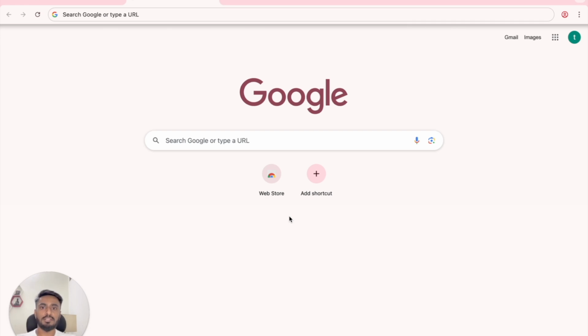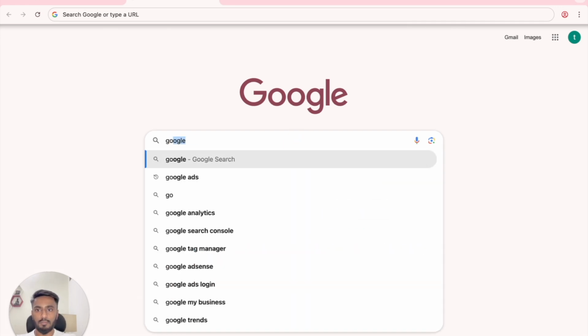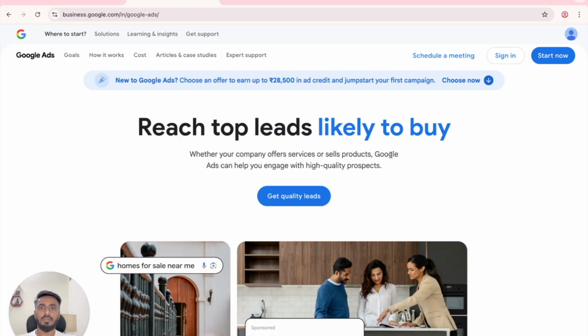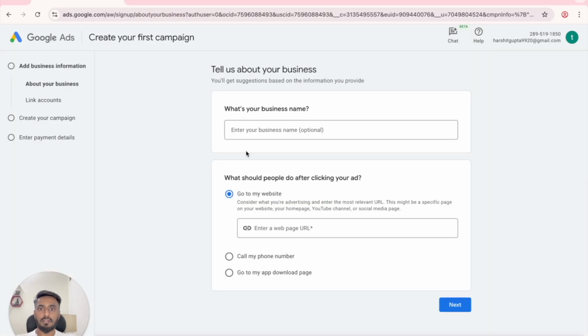To do that, we can just go to Google and write Google Ads. Once we do that, you will see this URL, the first one, which will have this logo with ads.google.com. Okay, so we'll just click on it. And what we can do is we'll click on start now. Once we click on start now, it will take us to this window. Here we have to enter a few details about our businesses. So let's just go and start creating our Google Ads account.